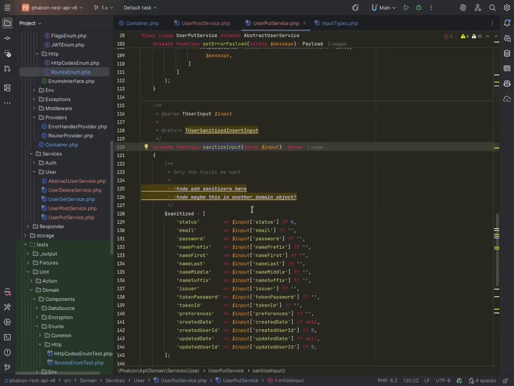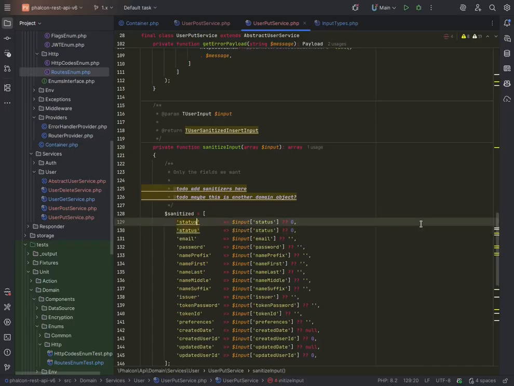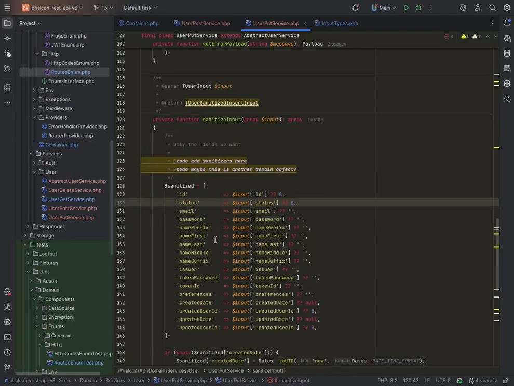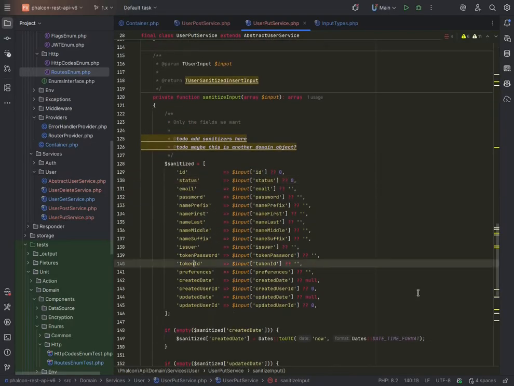Well, in this case, what we're doing is we need the user ID as well. So ID will be input of ID or 0. Status, email, password fix. And here's one more thing.